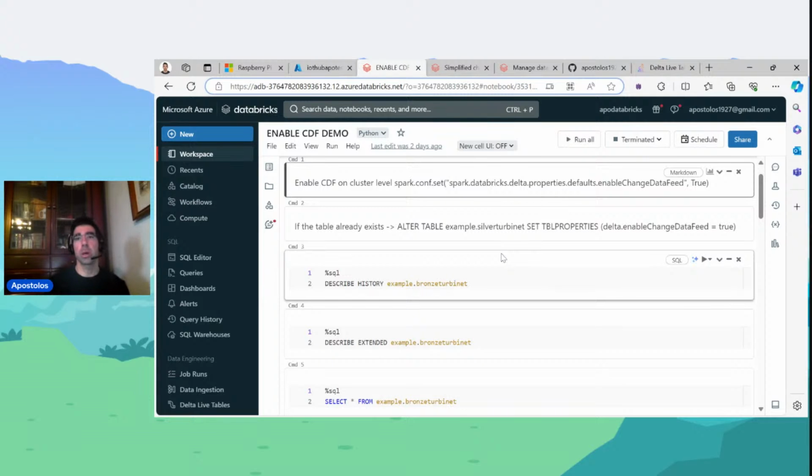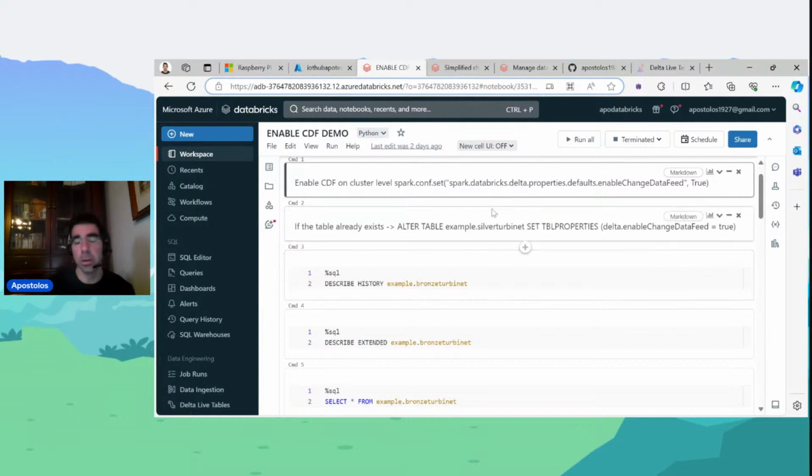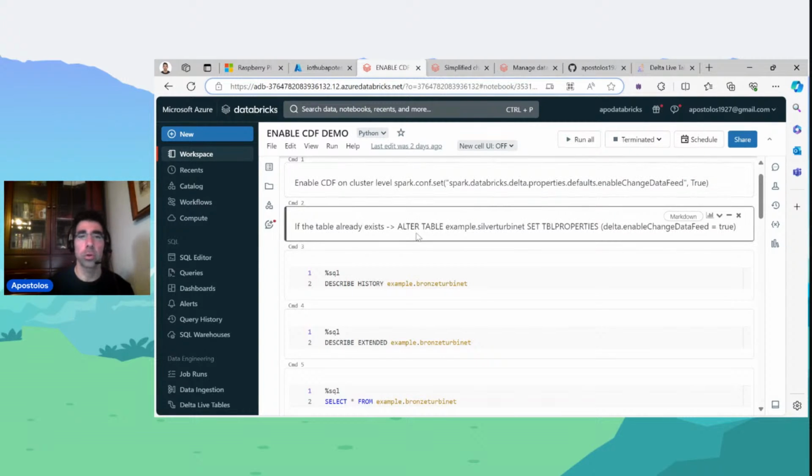Remember that we said that one of the benefits of using Delta Live tables is that we can combine it with change data feed. Well, this is the case here. When we are using Delta Live tables, by default, change data feed is enabled. But if you want to enable change data feed on a cluster level, you can use this command here, or if you want to enable change data feed on a table level, you use this alter command to specify the table name, set table properties, and you enable change data feed to true.